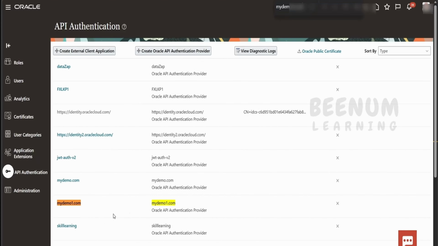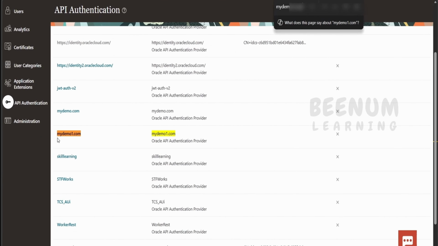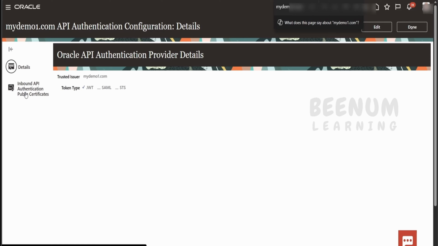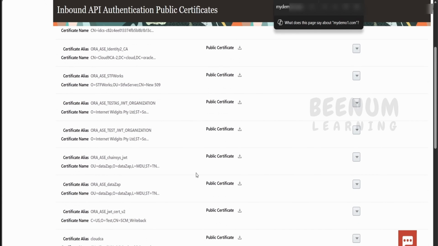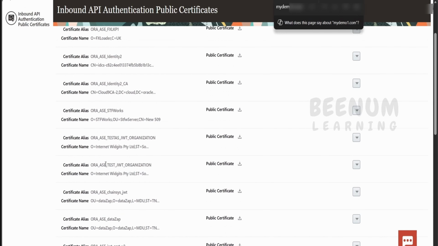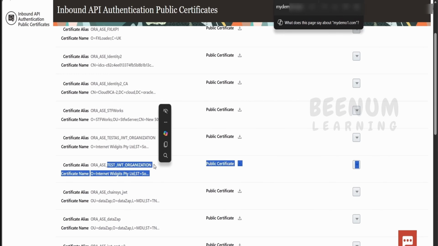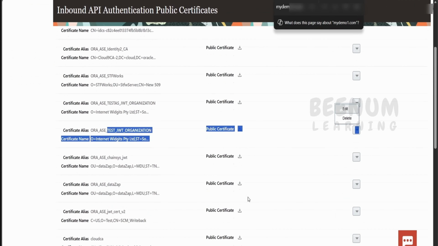Let me search for that. It's over here, and I have already added the certificate for this. I have selected JWT for my demo1.com. And here, if you closely observe, I have provided this test JWT organization and I have already uploaded my certificate.